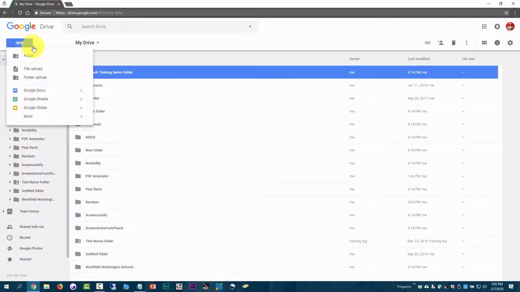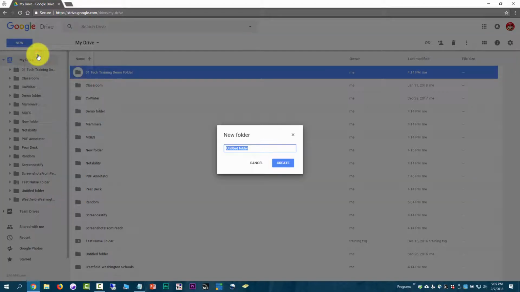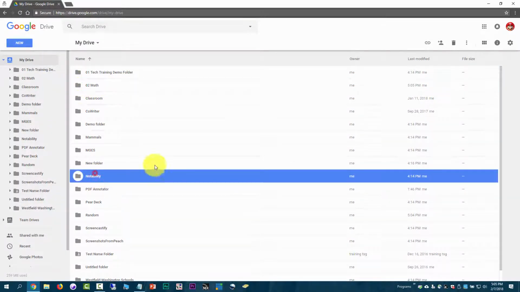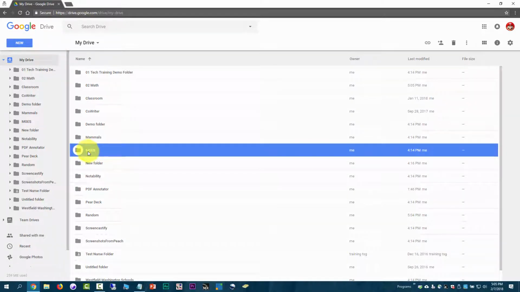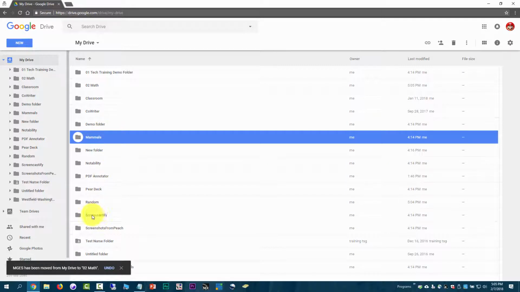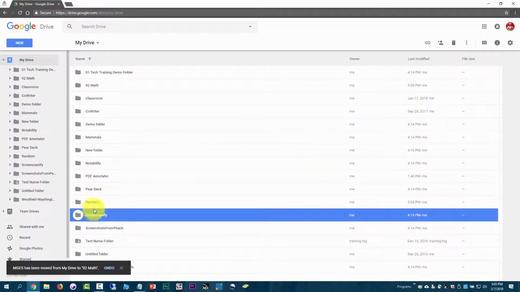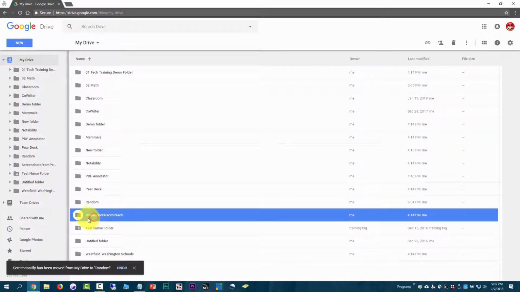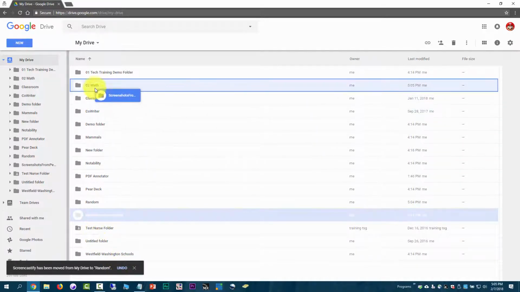So for my next folder, I'm just going to come in here, click New, click Folder. I'm going to type 02 Math, and click Create. And then that one shows up next. So I'm just going to drag a couple random things around. So let's just assume that this one goes in Math, and this one goes in, let's see, I don't want to move that one right now. I moved it somewhere. And let's just do this one here. So I moved those into Math.